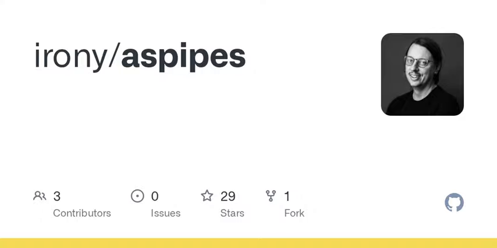Exactly, so while aspipes is still in its experimental phase, it's paving the way for exciting possibilities in JavaScript. And it's a great reminder of how open source experimentation can lead to new ideas and innovations. Right, so what do you think? Could you see yourself using something like this in your projects? Definitely. It seems like a neat way to organize code, especially for data-heavy applications. Same here, it's all about making our code more intuitive and maintainable.